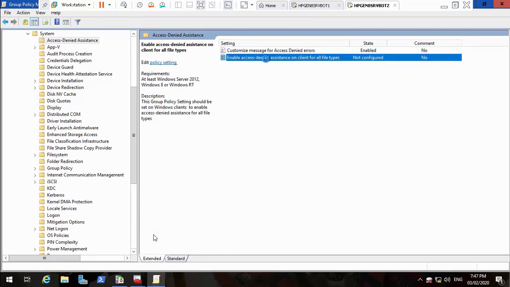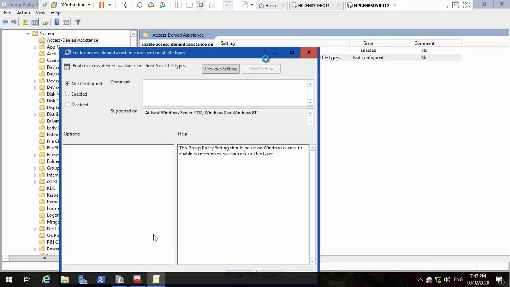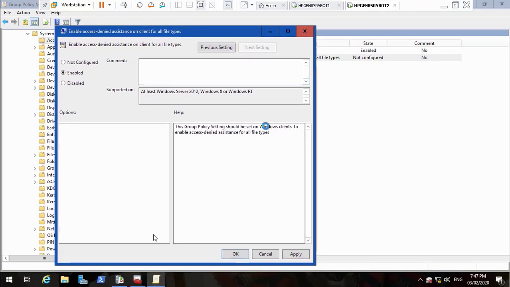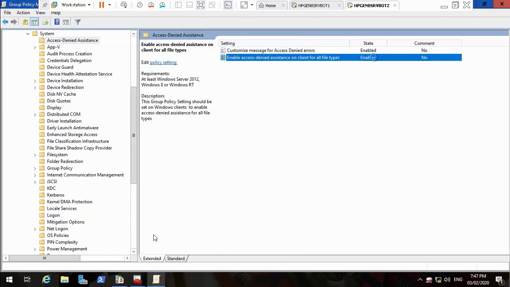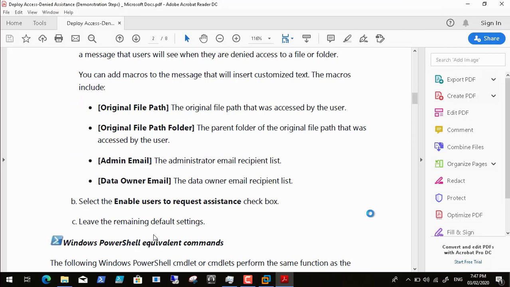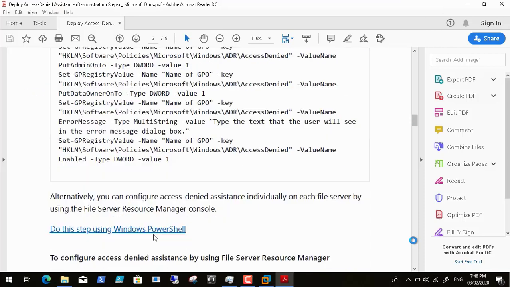And then we will also enable this option. It's enable access denied assistance on client for all file types. That means that for all types of files, if the user doesn't have access to them, this message will appear for him. Any file type.